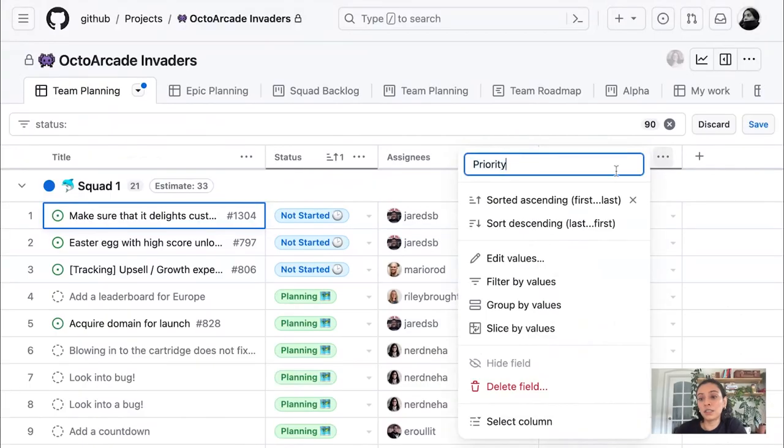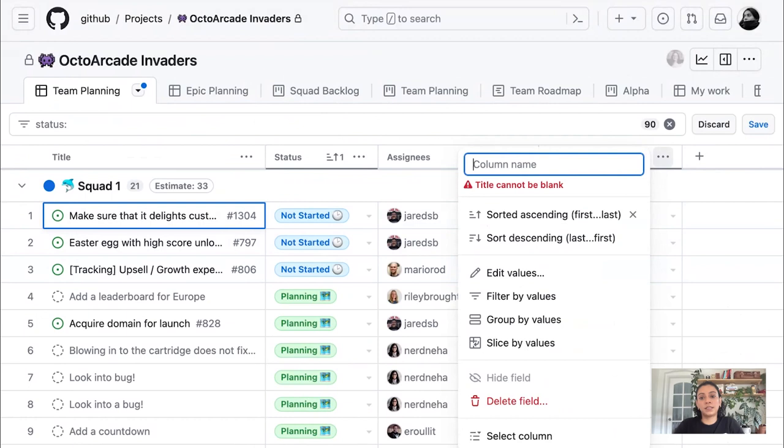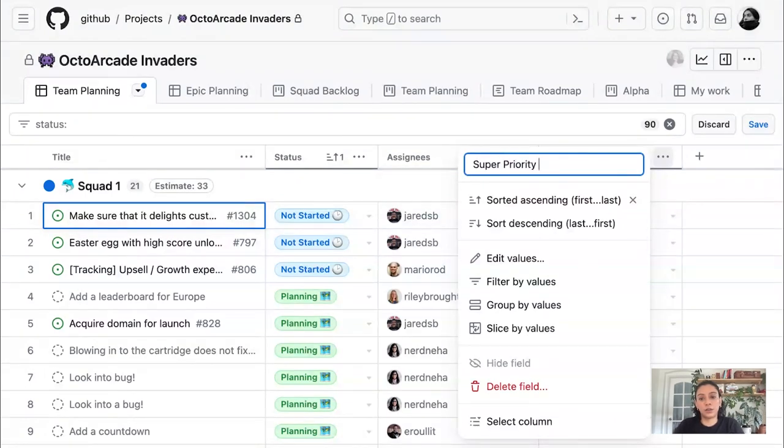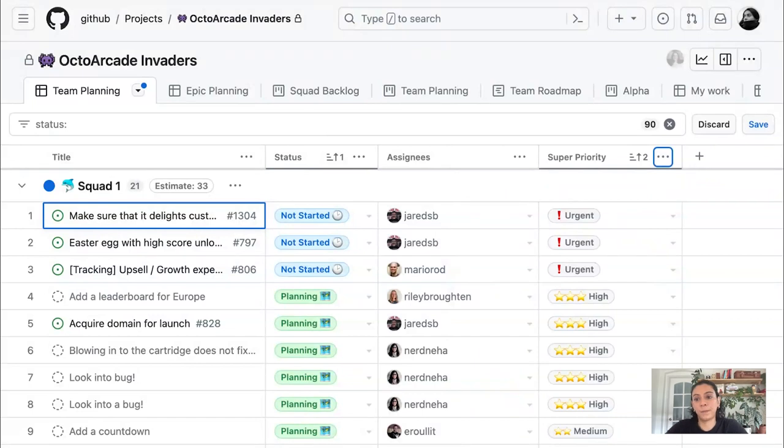If I wanted to rename a field, how would I do that? If I want to rename a field, I can go here and say, maybe this is not priority, but this is super priority. And that's how I would update the field name. I can also do that in settings.